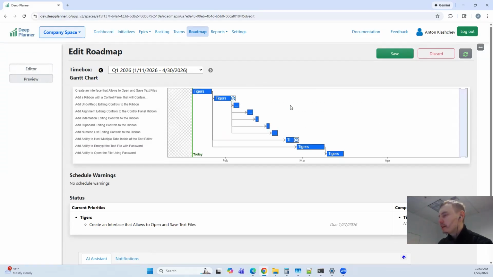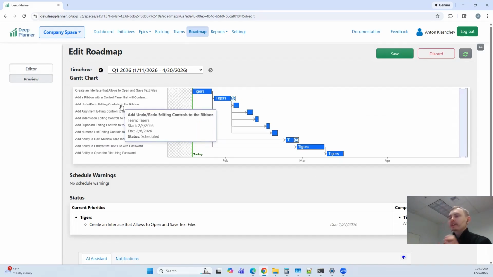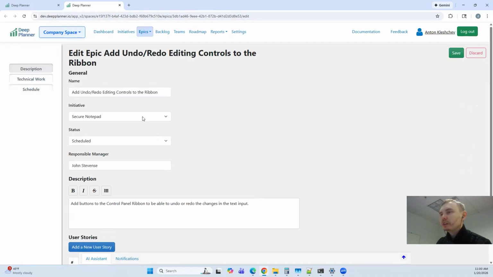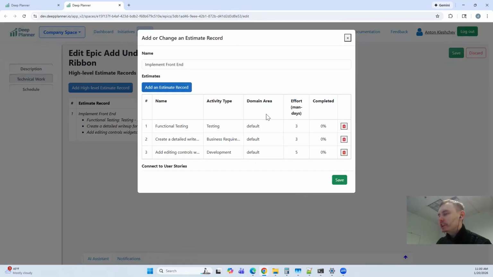So in our case, we need to adjust the epic estimate for one of those epics in order to accommodate this new learning. Let's say the estimate of the undo redo controls to the ribbon item changed, and by estimate we mean high-level estimate, right? Not the low-level estimate. So let's go ahead and go to that epic, and let's adjust an estimate here.